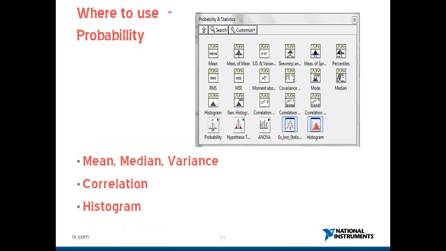Probability and statistics, some basic operations like a mean, median, variance, or taking correlation whether cross or auto, and for display purposes you also have a histogram.